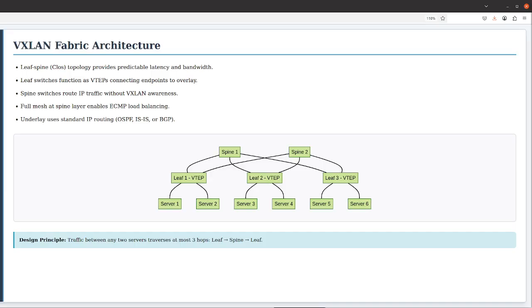The underlay network runs a standard IP routing protocol. OSPF, IS-IS, or BGP can be used depending on your scale and operational preferences. The underlay only needs to advertise the VTEP loopback addresses so that all VTEPs can reach each other. The overlay network, using EVPN with BGP, operates on top of this IP underlay. EVPN sessions can be established directly between leaf switches in smaller fabrics, or through route reflectors in larger deployments. The route reflectors are typically hosted on the spine switches or on dedicated control plane nodes.